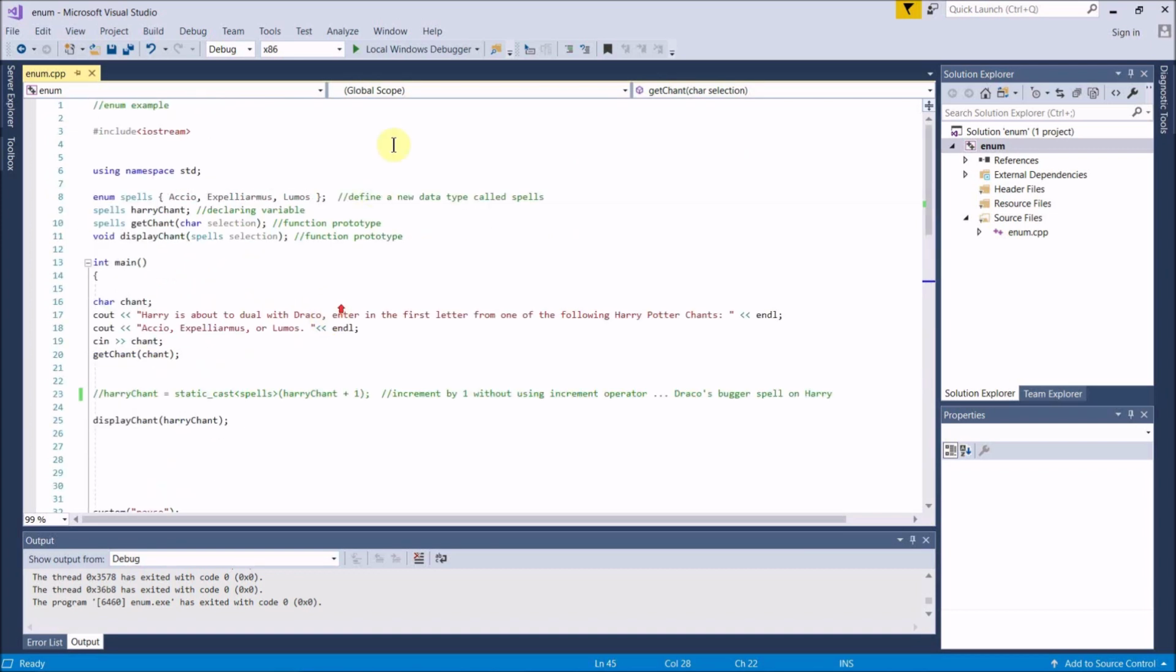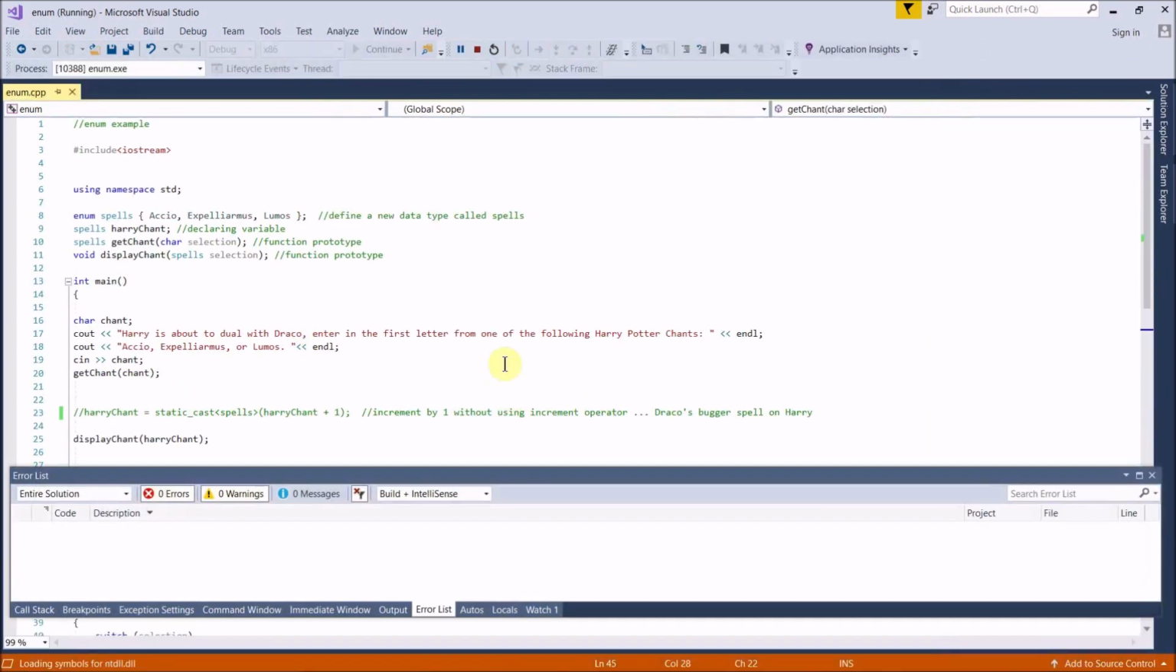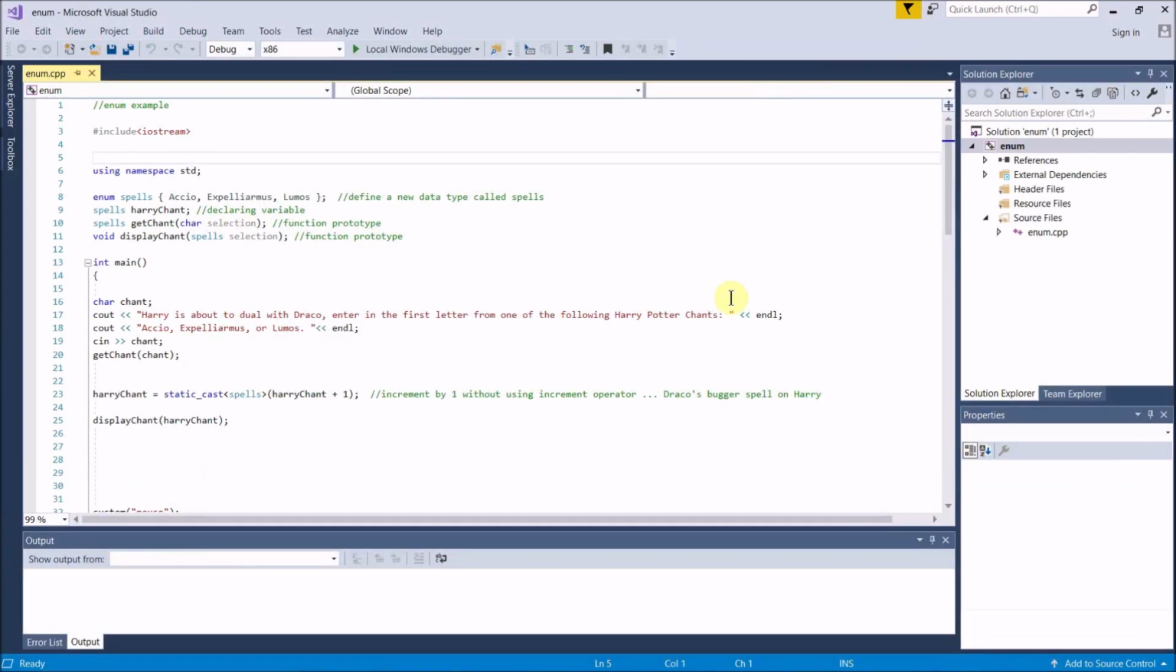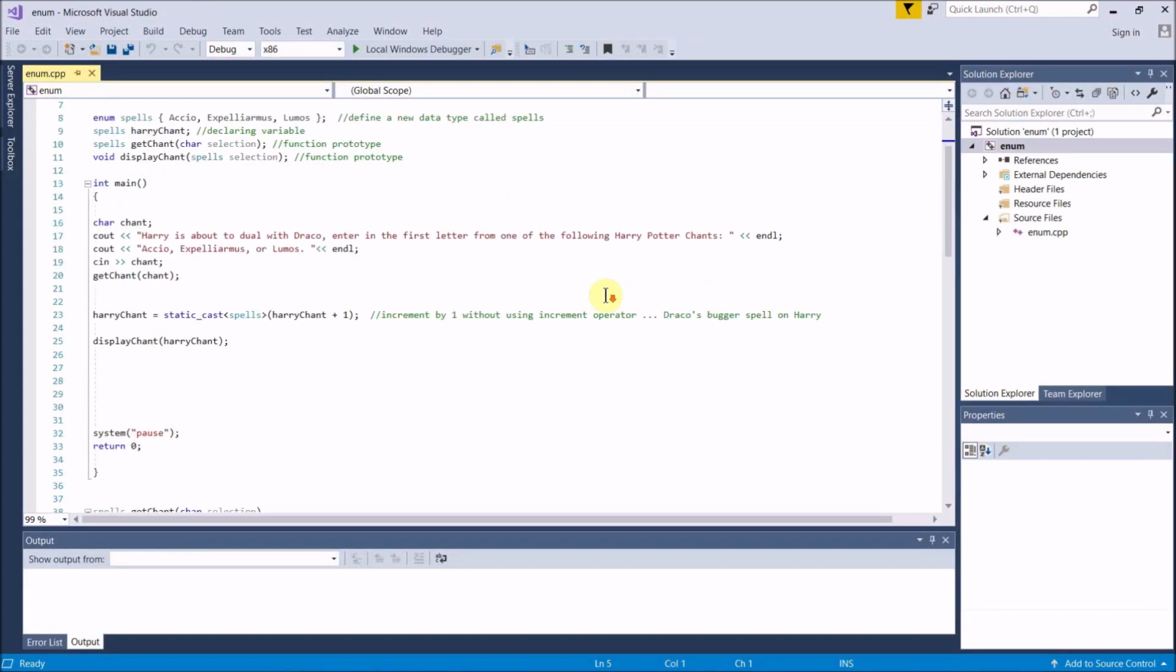Let's go ahead and run this. Harry's about to duel with Draco, entering the first letter of one of the following Harry Potter chants. Let's just say Harry says Expelliarmus, E, and there he goes, Expelliarmus.